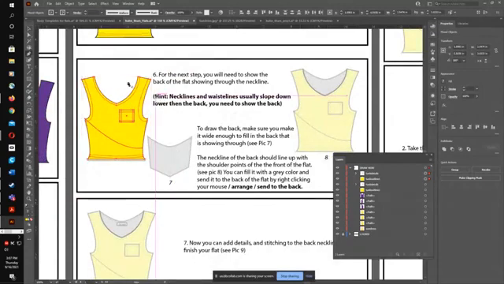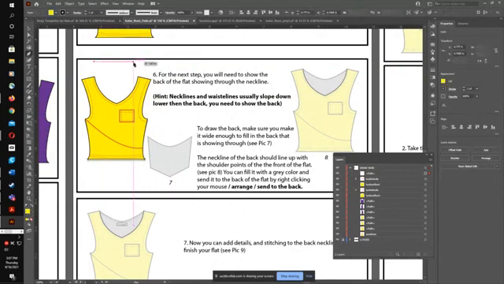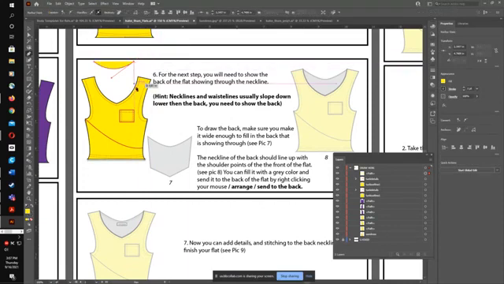So I'm going to take my pen tool and just draw above this neckline. I'm going to try to approximate where these shoulders are, and I'm going to create a curve. Then I'm going to create this little shovel shape.